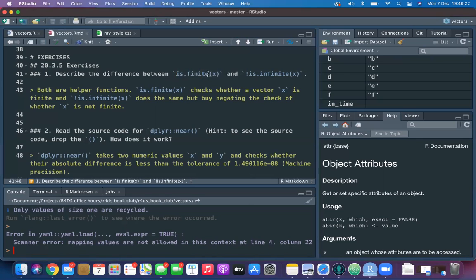What I got was that is.finite is a helper function that tries to check whether a vector is finite. But is.infinite first finds out whether an element in a vector x is non-finite, then negates that. So basically, it goes back to checking whether x is finite, if I remember this correctly.